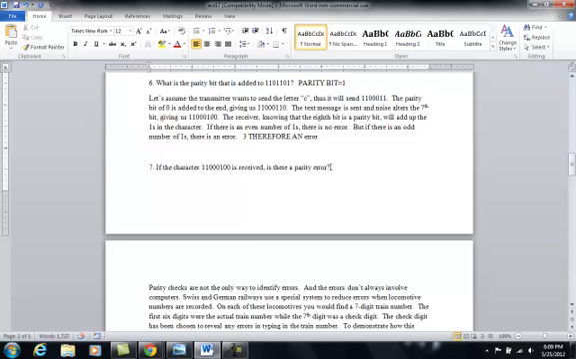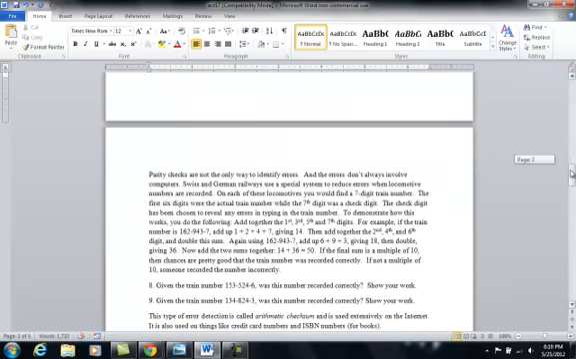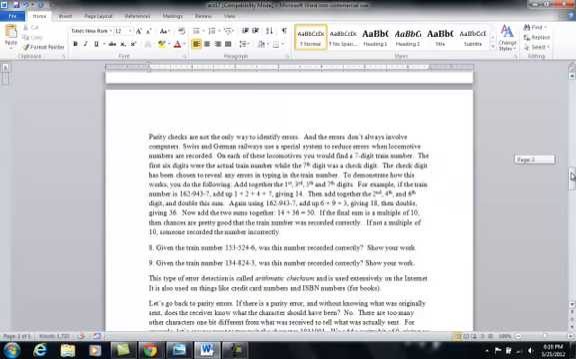The answer is no, because of the parity bit. If the parity bit equals 1, then we have an odd number of ones. If the parity bit equals 0, then we have an even number of ones. And there is an even number of ones. Okay. So parity check's not the only way to identify errors, and the errors don't always involve computers.